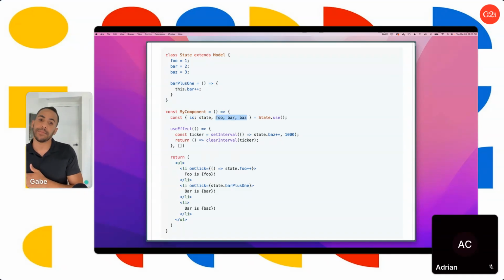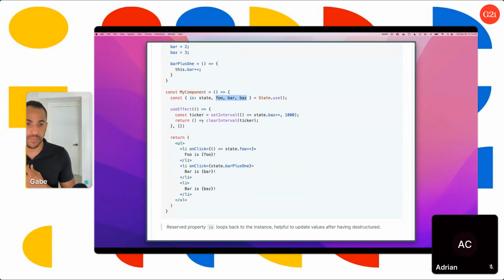And this is necessary because destructuring is essentially a convenient way to say, here are all the things that I am using. And then this is going to trigger the necessary getters in JavaScript that actually allow this to track and to update on demand. So in this case, we have a useEffect right here, which is going to set an interval, and it's basically just going to increment baz over and over again every second, and then clear itself out when done.